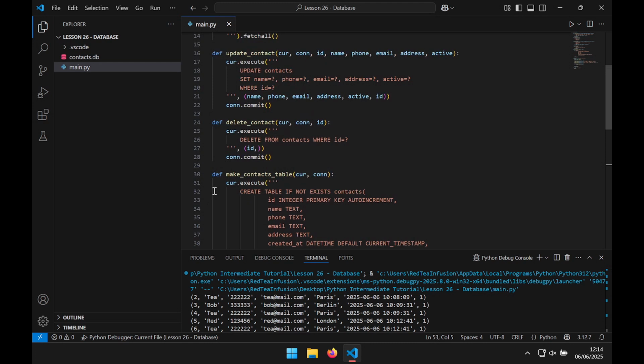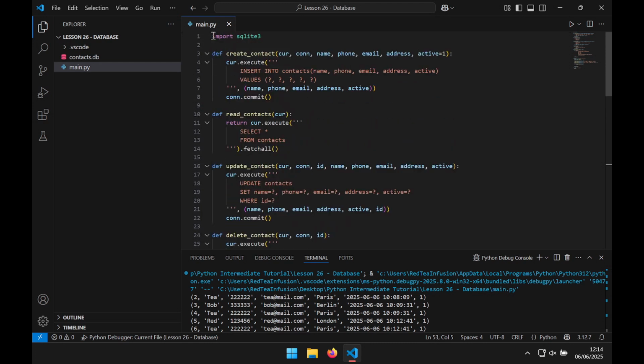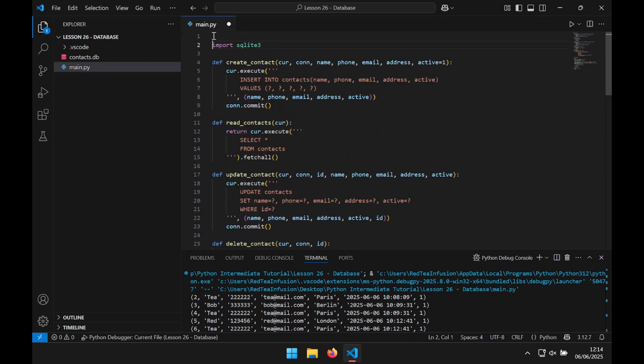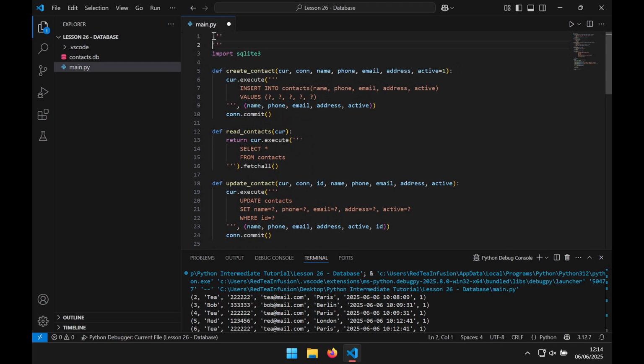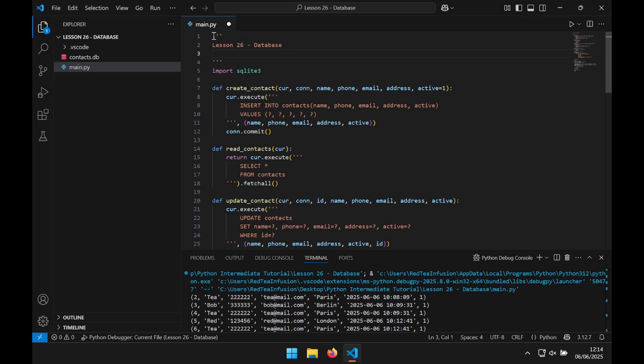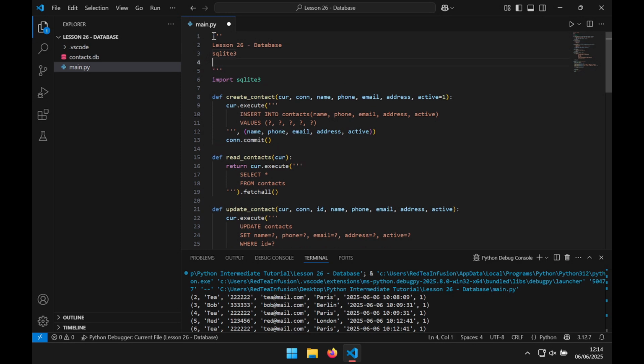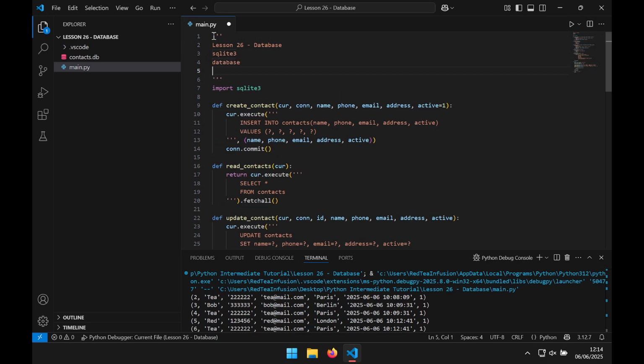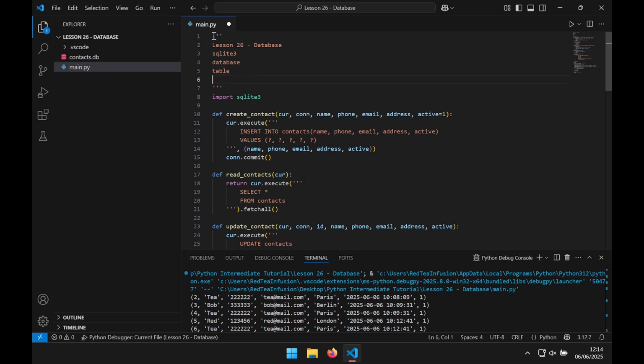Now let's recap. Lesson 26, database. Learn how to use SQLite3 in order to create a database and a table using SQL.